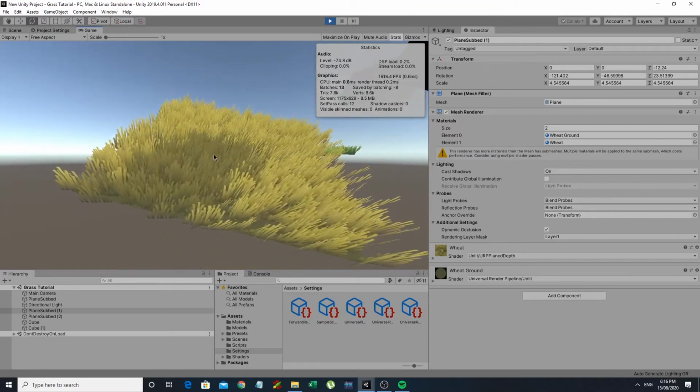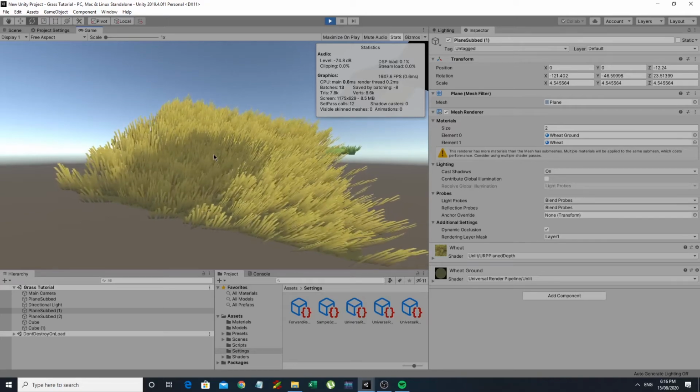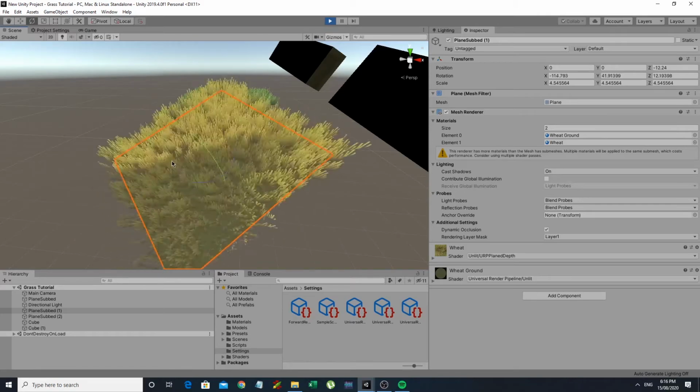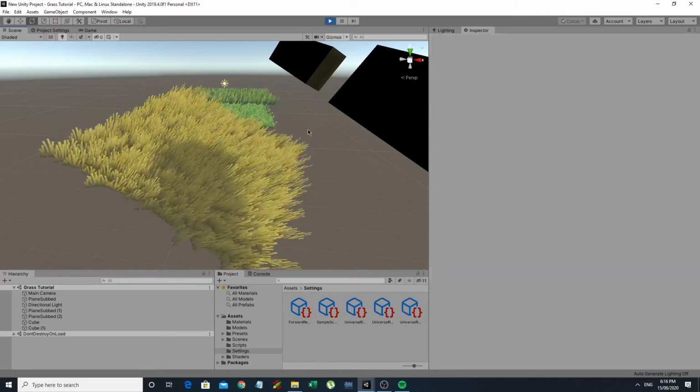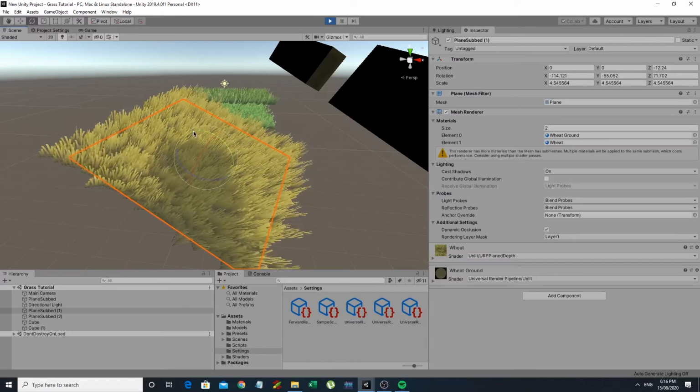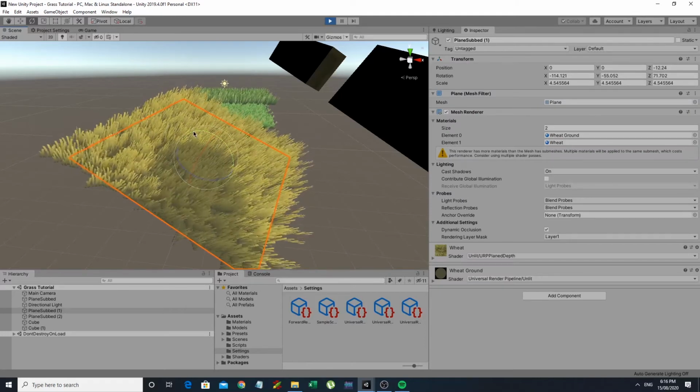I'm not an expert in shaders by any means, but for those of you who have been following my channel, I'm working on an open world game right now, and as a result of that I've needed a grass system that doesn't work on the Unity terrain system.